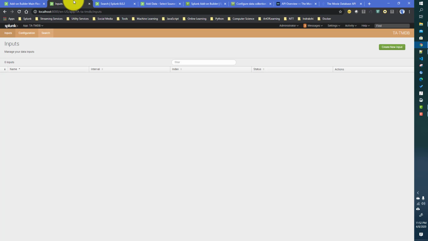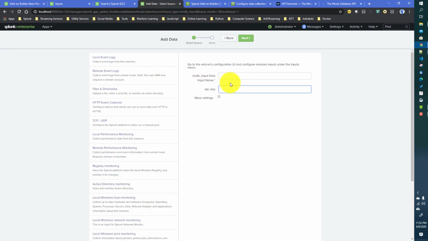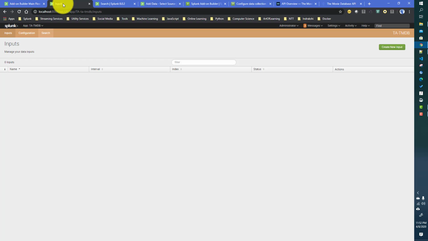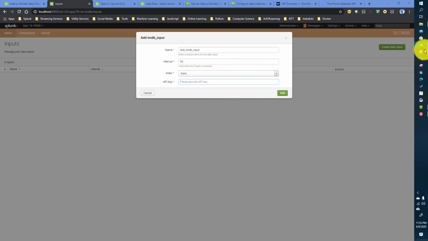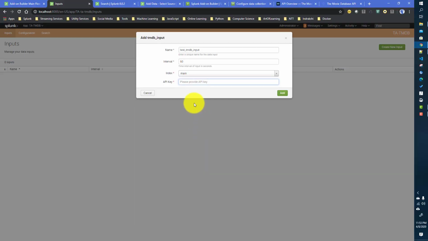As I told you, you can either create the input from the settings data input page, or you can create it directly from this add-on builder, from the new app itself. This is the new input we just created using the add-on builder. So I'll click on create new input. It will ask for similar information. Let's say the name is test TMDB input, interval I'll say 60, index as I said main, and the API key, so I'll copy the API key and paste it over here.